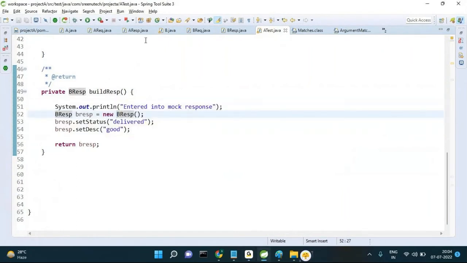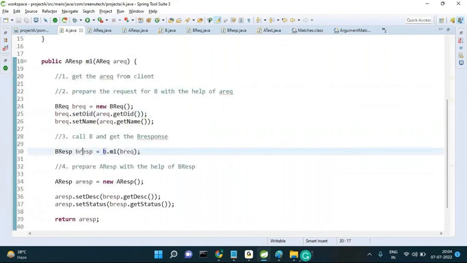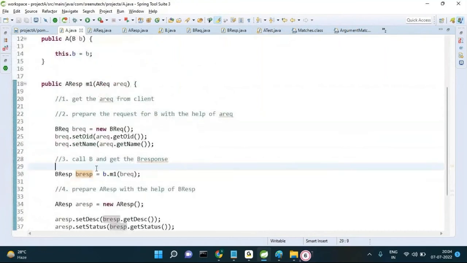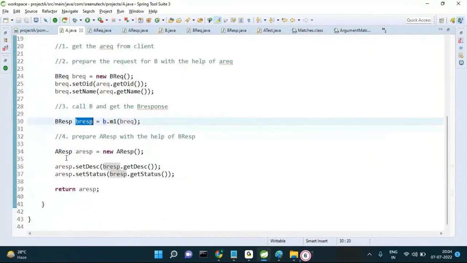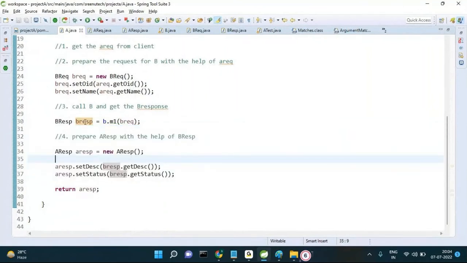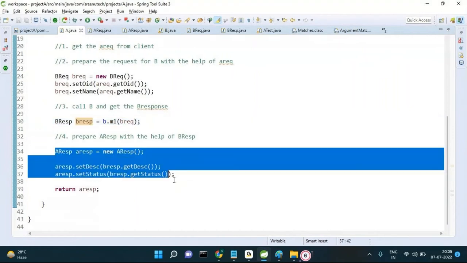Who will prepare the mock response? The developer is preparing it. In your JUnit, your A class feels like this response is coming from where? The real backend. So what the real backend does from line number 31, the same activities will be done by whom? Mock B, okay, team. What the real object will do, the same will be done by mock B. Instead of the real response, here you got the mock B response. This mock B response will be prepared with the help of the A response.